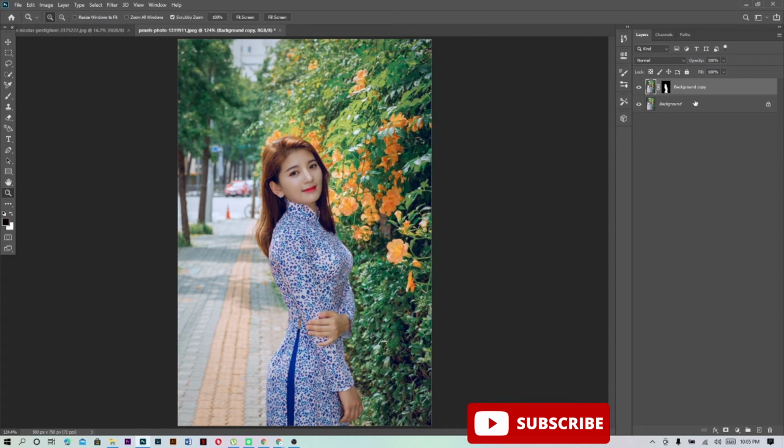So now we need to remove the main subject from the background. To do this, first of all, duplicate the background layer by pressing Ctrl J in Windows or Command J for those who are using MacBook. So I press Ctrl J.